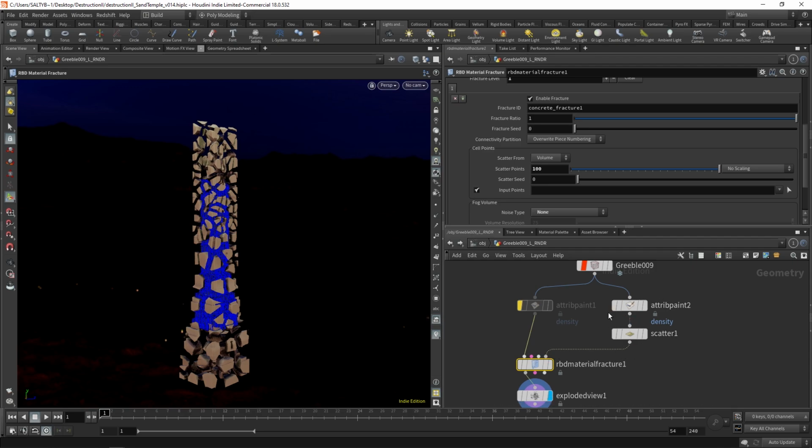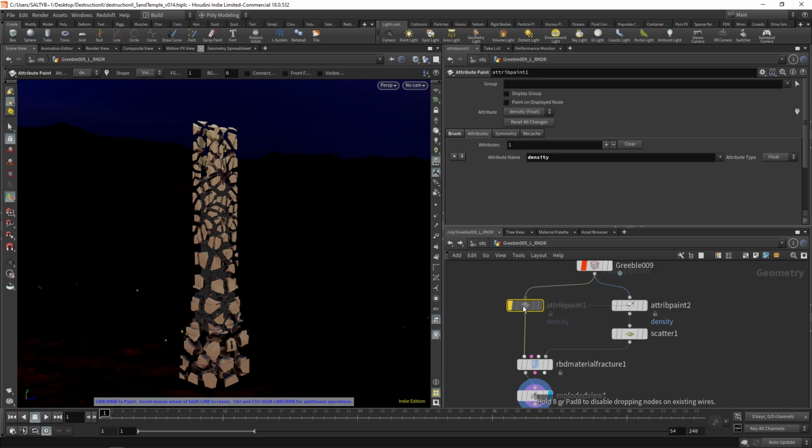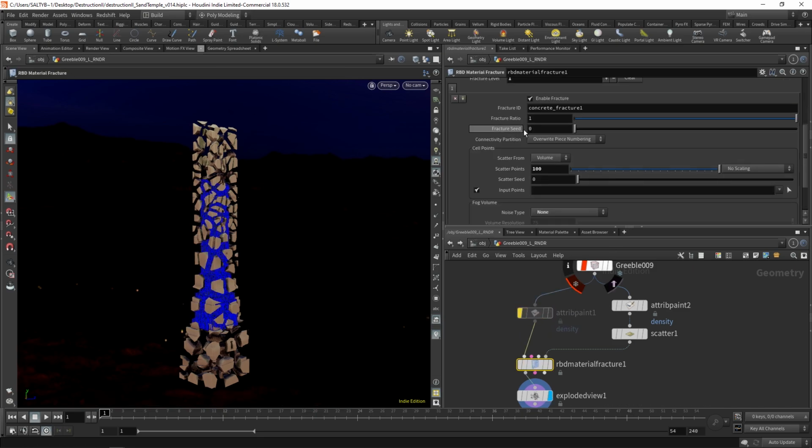I've just found it to be a lot more predictable, and I know exactly where those points are going to be, and I can control that separately from the RBD material fracture node. So I kind of like going this route, but if you want an area with a specific concentration of points, you can do so by painting this out, and also with each layer, you can just source different things.